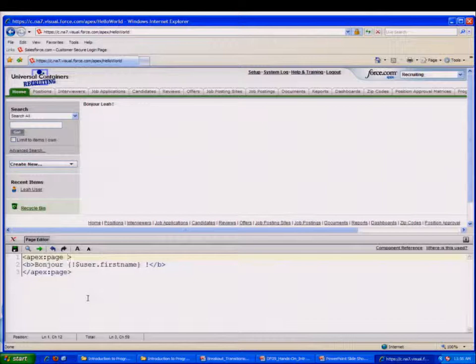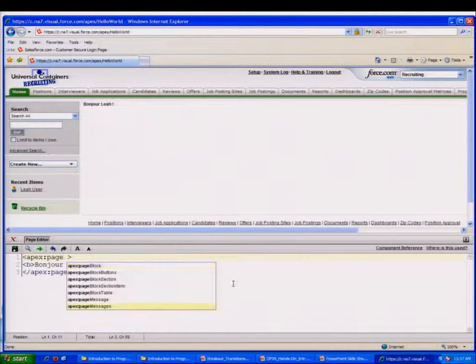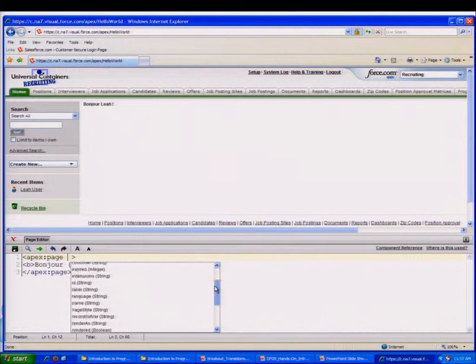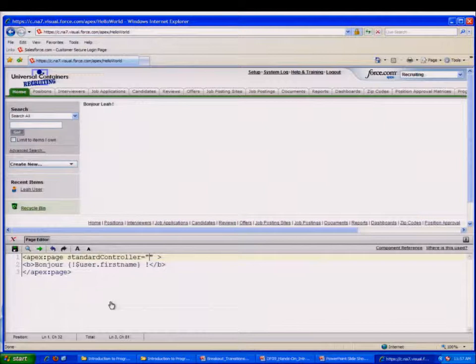So apex page. Now, Mark, do a space after that. Look at this. As soon as he does a space, you get a list of the attributes for that component. These are all of the available attributes for the page component. The one we're interested in is standard. If he just starts typing ST, it would auto-populate, or he can just select it. This is the autocomplete feature of our inline editor.